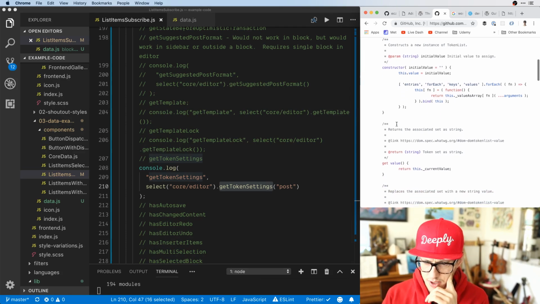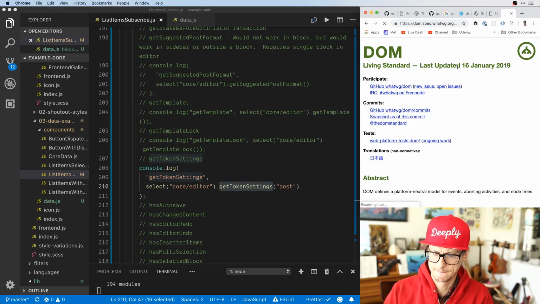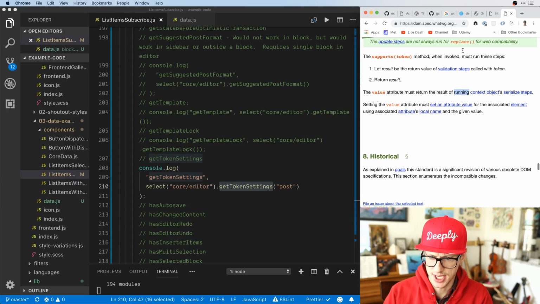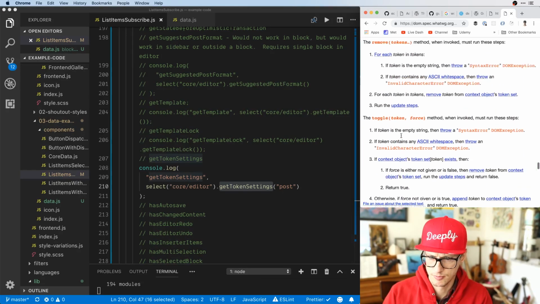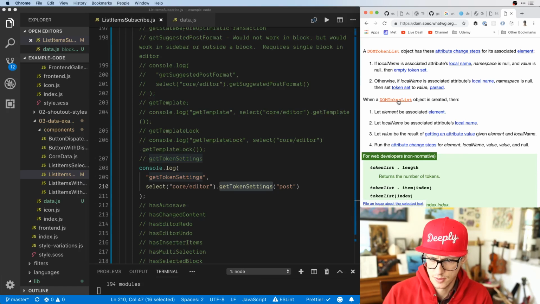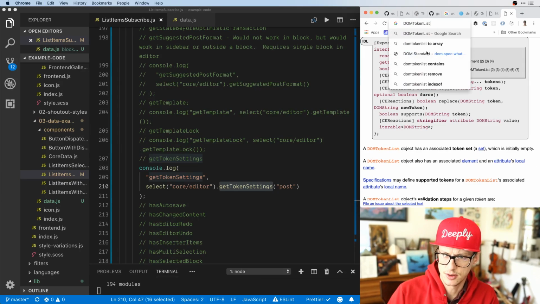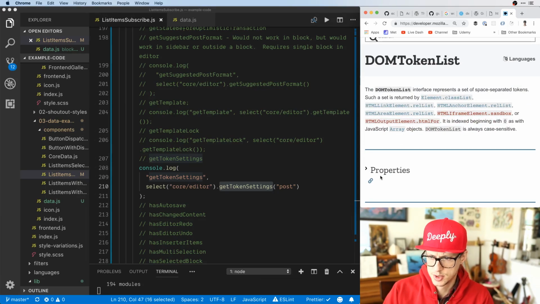Sorry, I'm not even really reading this. Initial value to assign returns the associated string. DOM token list value. Okay, there's something I just don't know about then. Value must return result running context object serialized steps. What spec are we looking at here? Okay, I just don't know what a DOM token list is, or it's been a while, and I need to look that up. Space separated tokens such as return as class list.